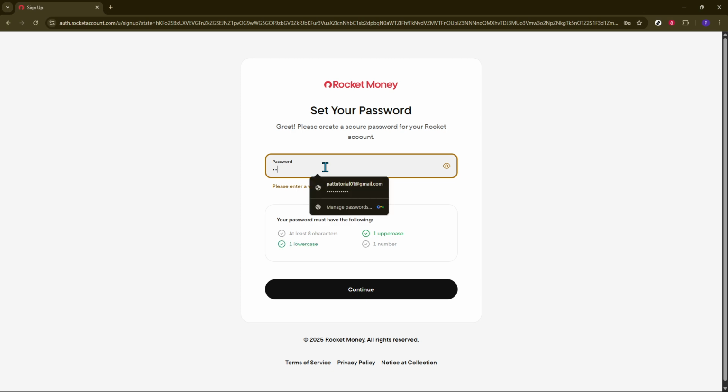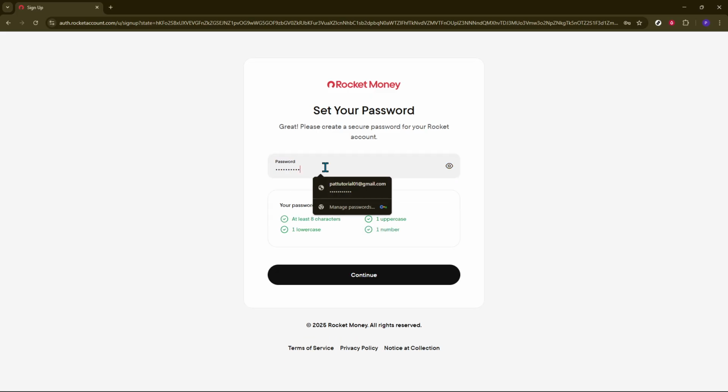With your name and email entered, it's time to agree to the Rocket Money Terms of Service. You'll find a checkbox for this on the sign-up page. It's crucial to read through these terms so you understand what you're agreeing to. Once you've read the terms, check the box and proceed by clicking on Get Started.